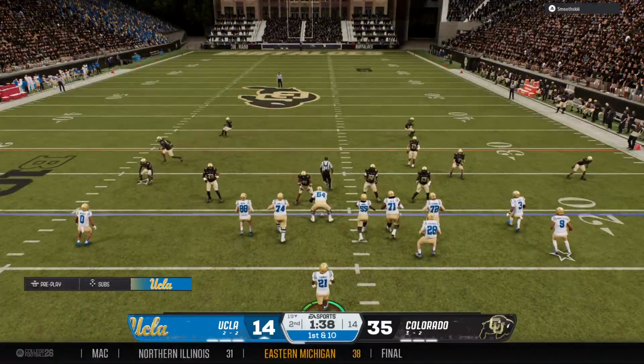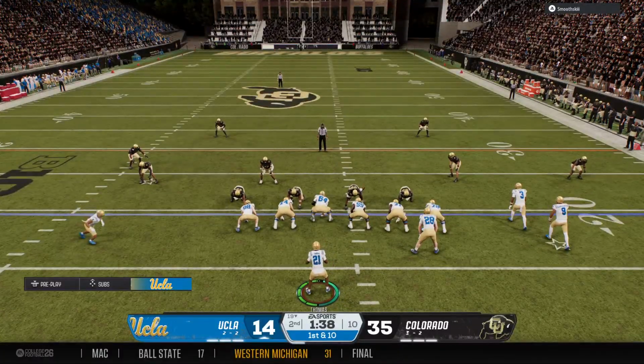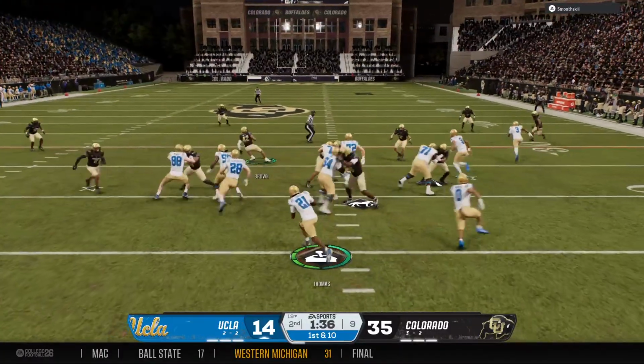We thought we might see some of this. They'll go to the Wildcat formation here. Gets the back moving. On the snap, it's Thomas.